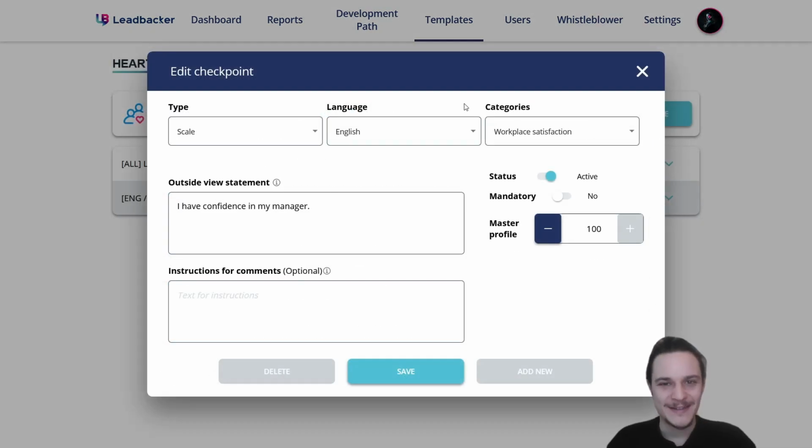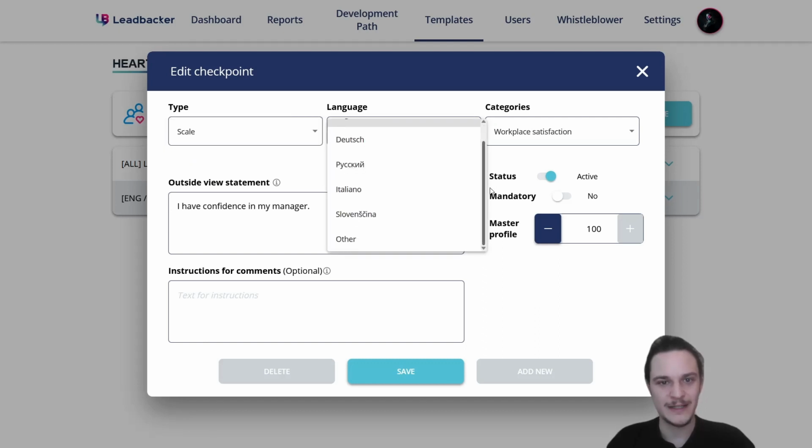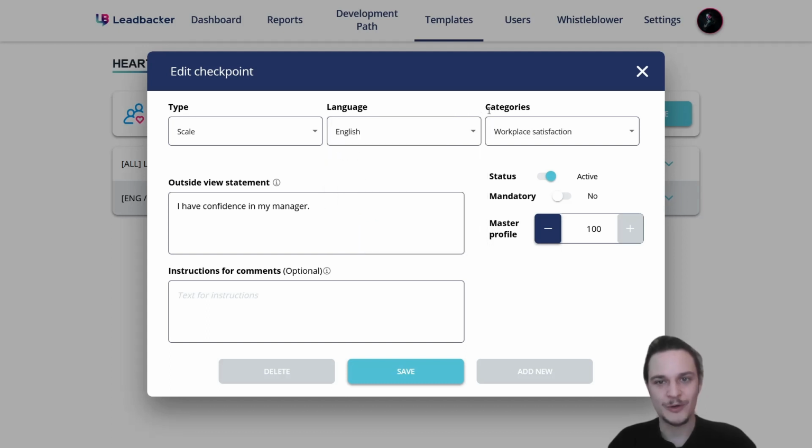When adding checkpoints to your heart rate monitor templates, you're able to select the type for the checkpoint, scale or free text. You can add translations for all supported languages of the Leadbacker application and select the category of the checkpoint. Also, you can define if this checkpoint is mandatory or not. In case this checkpoint is selected mandatory, then this checkpoint will be sent out whenever a reading point is started of the selected template. You're also able to define custom instructions for the users when they choose to provide a comment when giving their feedback.